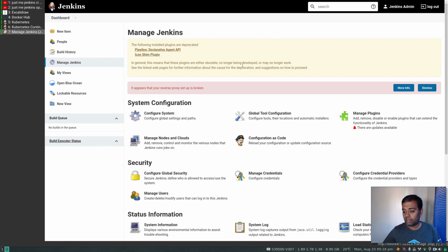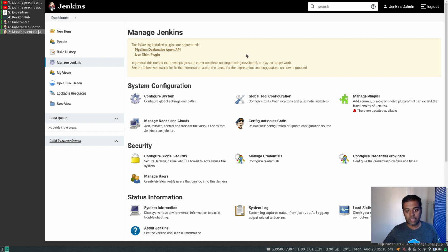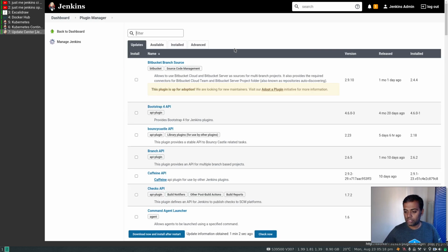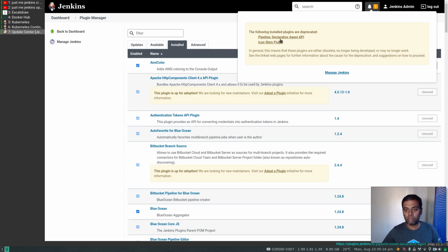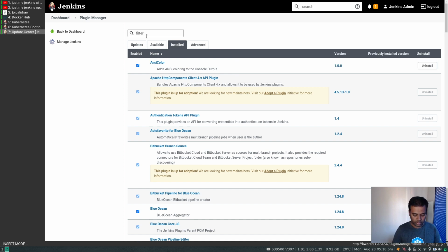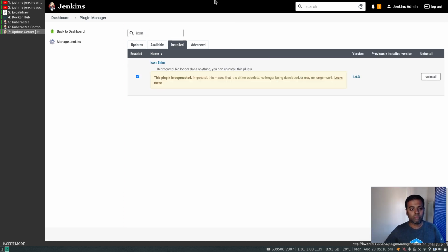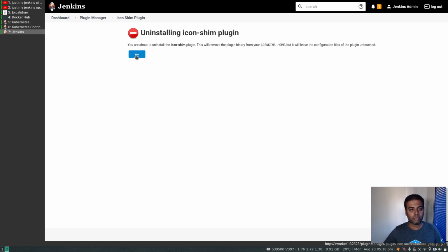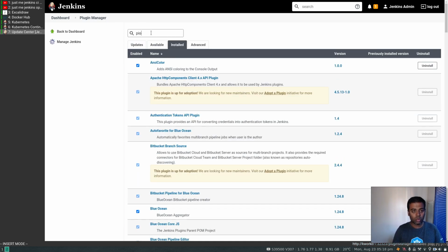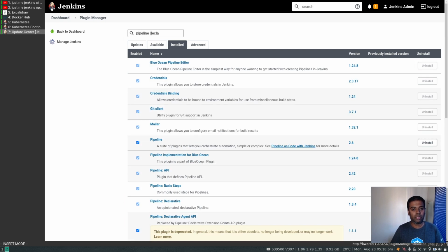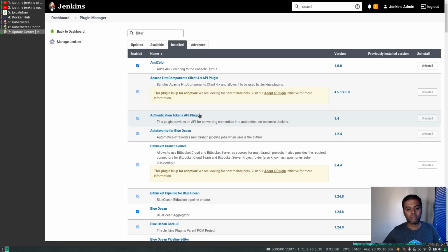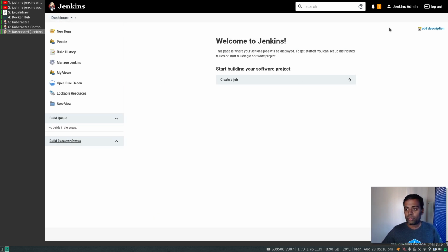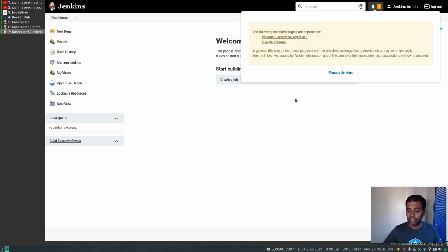So if I save that, I'm also getting a warning about a couple of plugins that are outdated. So while I'm here, I'm going to go to Manage Jenkins, Installed, and search for those two plugins. What is it called? Pipeline Declarative and Icon Shim. Icon Shim, yep, I'm going to uninstall that. Yes. And the other one was Pipeline Declarative. Yeah, it's down here. Uninstall. Yes. Cool. Going back to the dashboard, I still see those two warnings because I need to restart Jenkins.